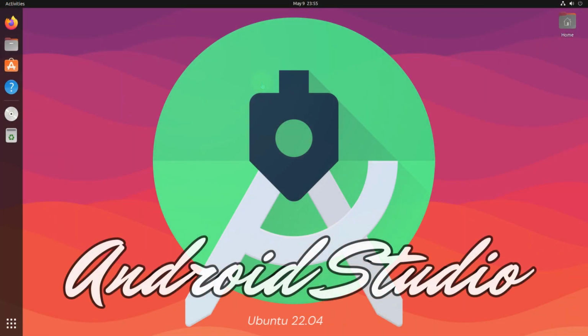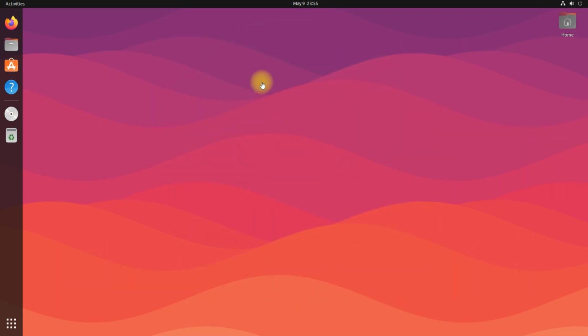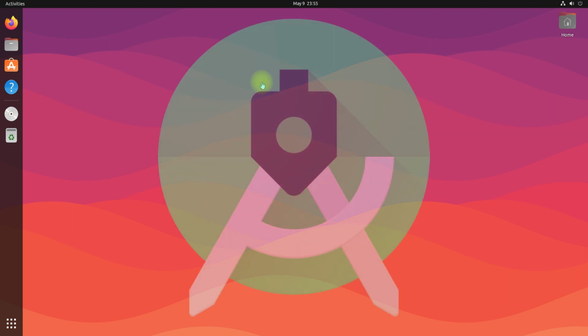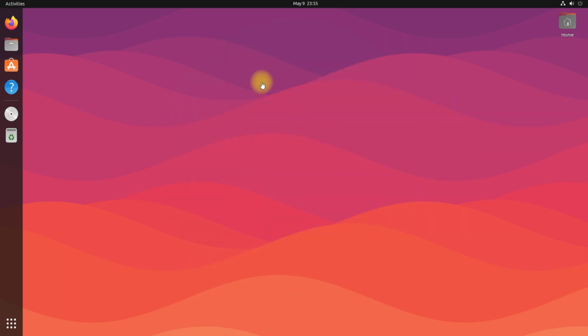In this guide we will show you how you can install Android Studio IDE on Ubuntu 22.04 Jammy Jellyfish. With Android Studio you can develop Android apps right on your Ubuntu machines. This is going to be very interesting. Let's see how to install Android Studio on Ubuntu.